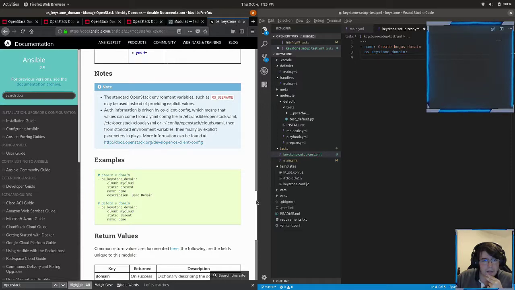I really wish they actually provided... Oh wait, what's this? Aha! Notes. What a concept. All right, the standard OpenStack environment variables such as OS username may be used instead of providing explicit values. Auth information is driven by OS client config, which means that values can come from a YAML config file in etc ansible openstack.yaml, etc openstack clouds.yaml, or .config openstack clouds.yaml, then from standard environment variables, then finally by explicit parameters in place. More information can be found at OS client config.